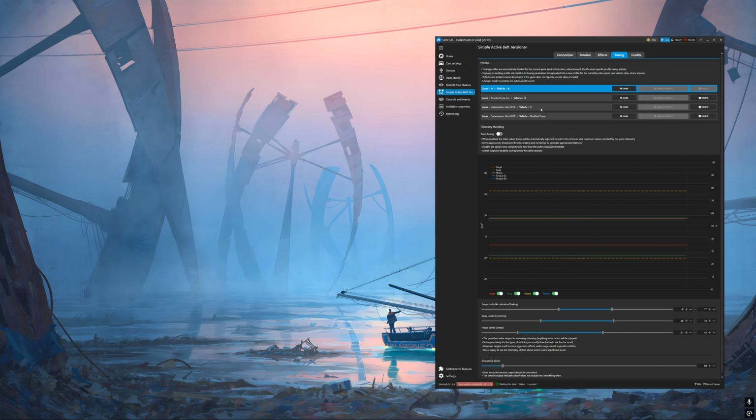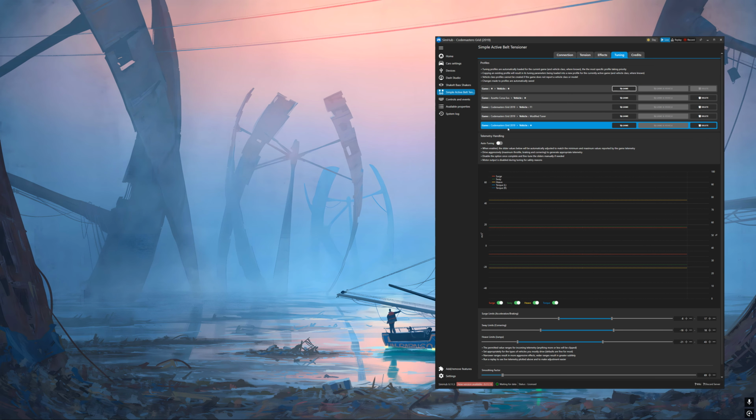And if I change the game again, let's go back to grid. You can see it's gone back to the generic profile because although we have some grid profiles for specific vehicles, we don't have a generic one for that game. So we can do the same again. We could copy it, Codemasters grid, and there we go. We've got a generic profile for grid now with all vehicles.